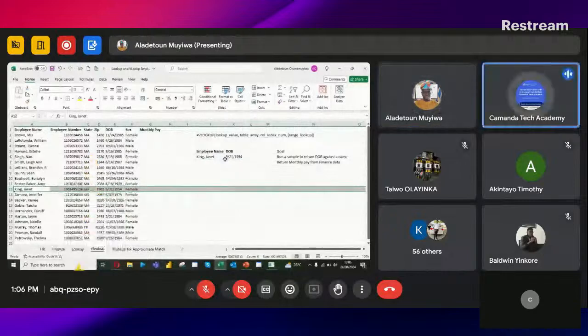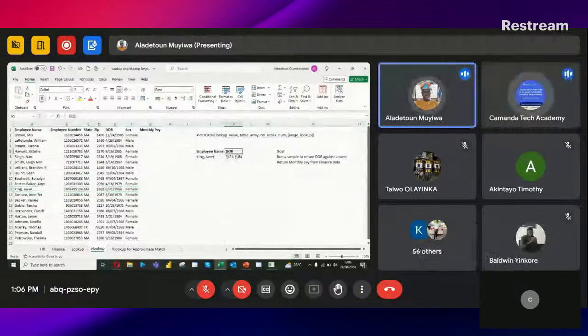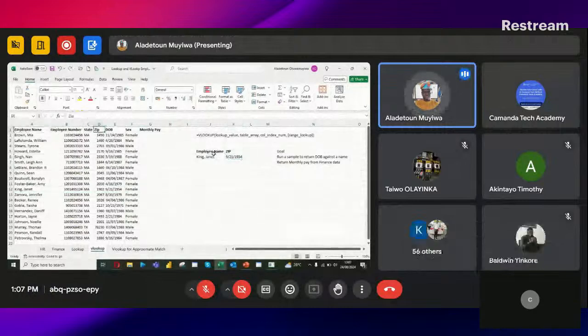So something I think we should showcase immediately then is, since we already have DOB within the range, can we return the zip code for King Janet without changing so much? Okay, let's assume we want to change this to zip code. Now, your zip code is on column number what? 1, 2, 3, 4. Column number 4.